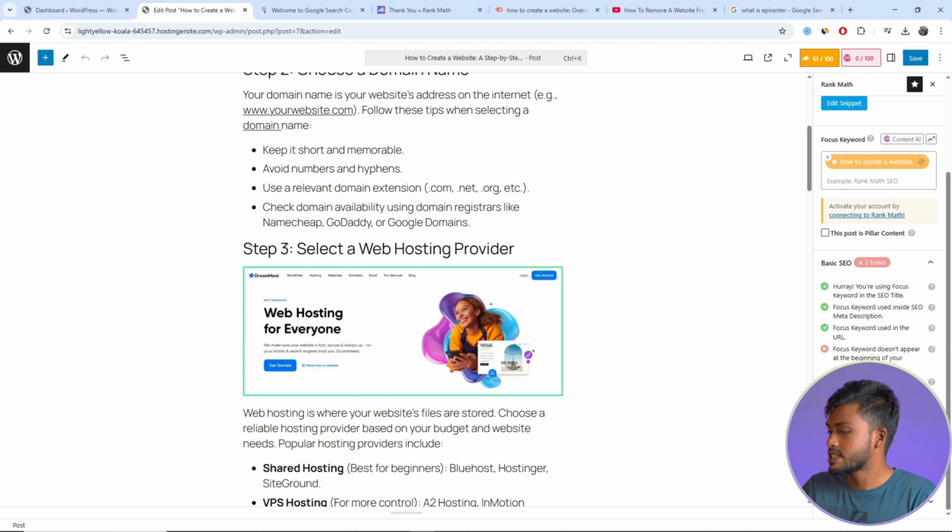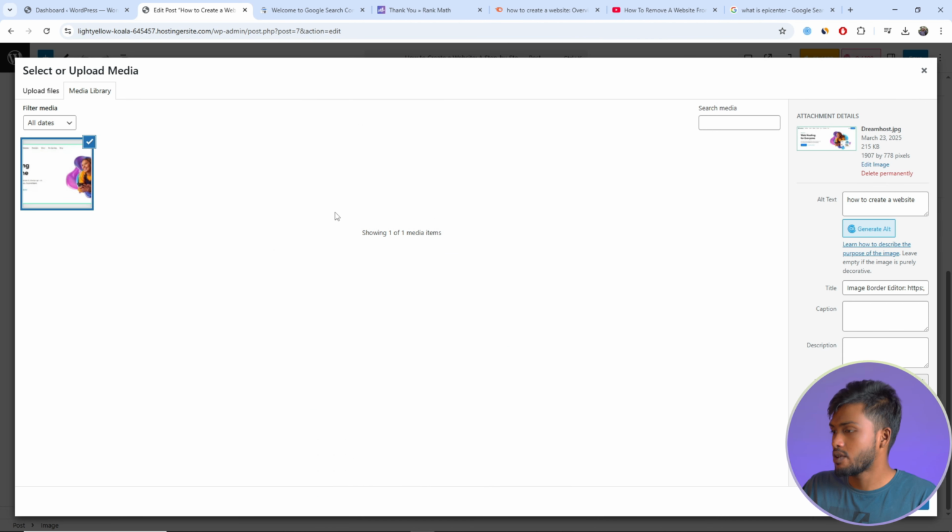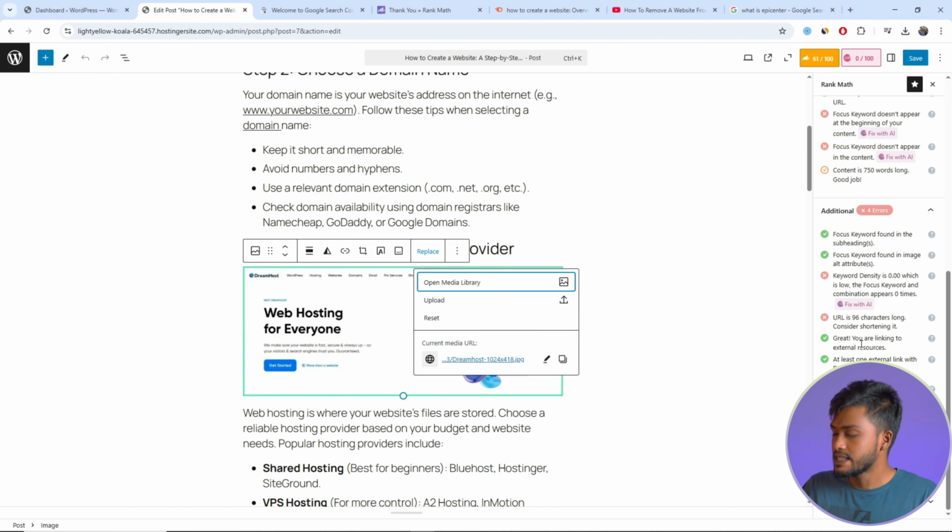Now come to the additional section. In this section, you must use your focus keyword in subheadings. Then you need to use your focus keyword in the image alt tag. To do that, first you need to open the image and then paste the focus keyword over here. The next feature is you need to link to an external resource.